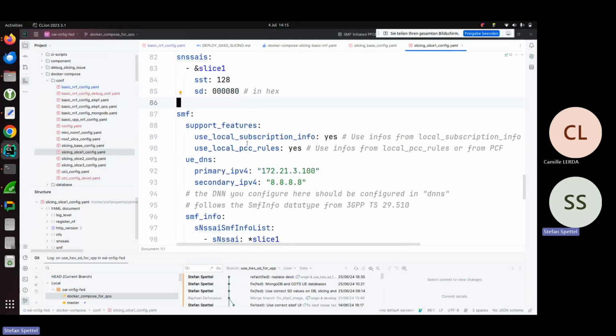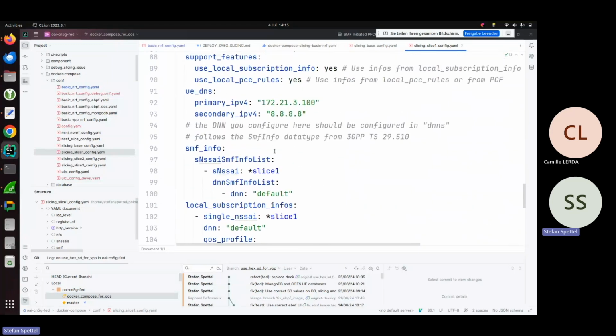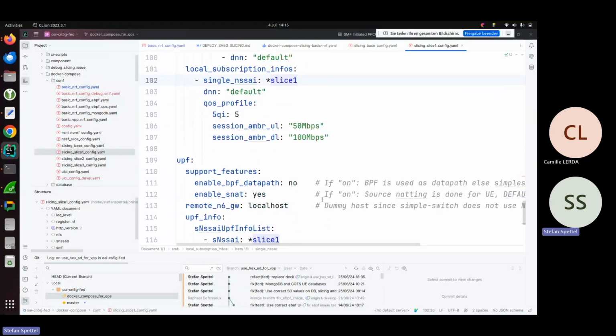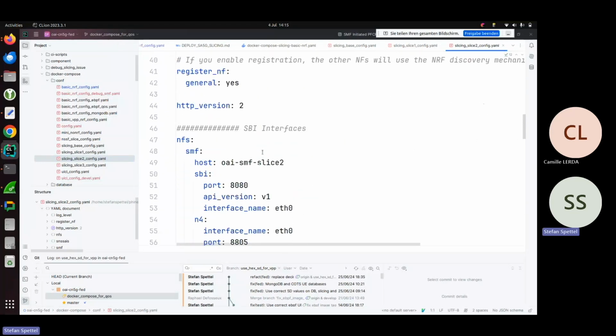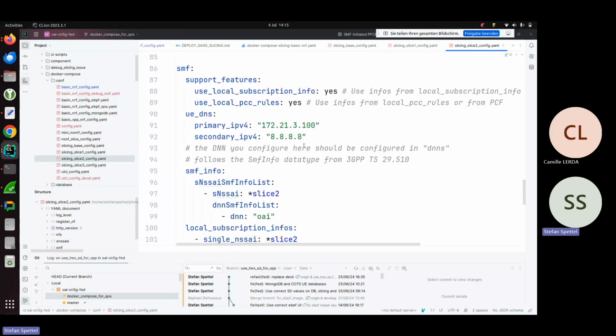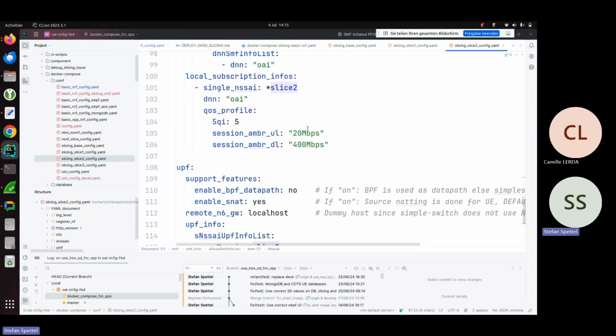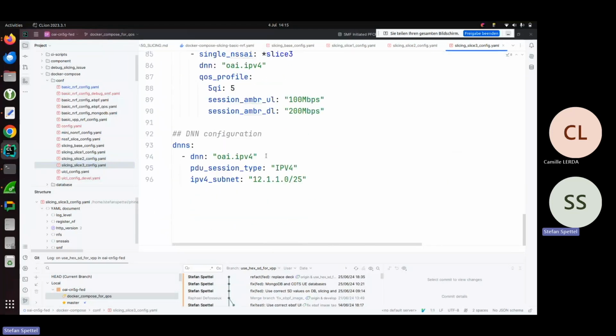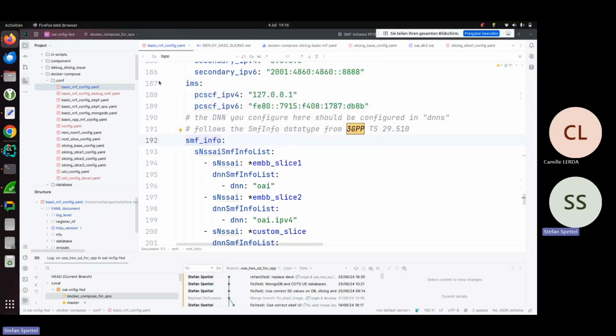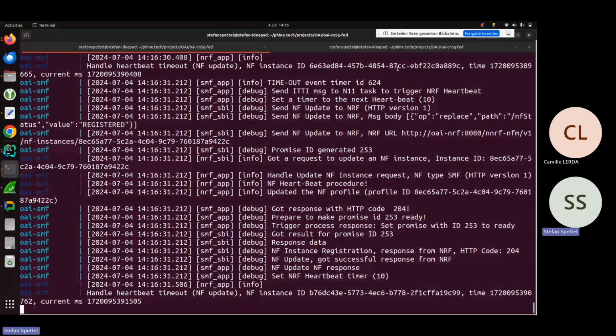Anyway, then we have our SMF, and SMF is the same config as before, but basically we're just saying use slice one, use slice one. And if you go to the others, it's the same. Again, SMF, the difference is use slice two. That's it. That's the whole slicing configuration. Yeah, okay, so that's basically the network slicing scenario.